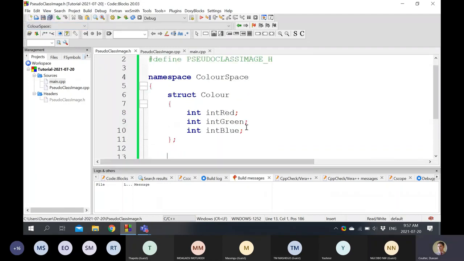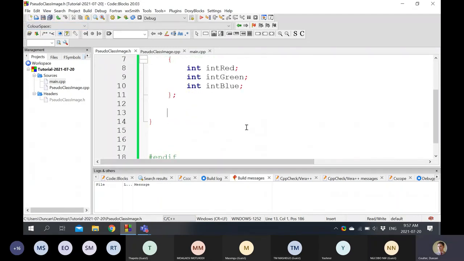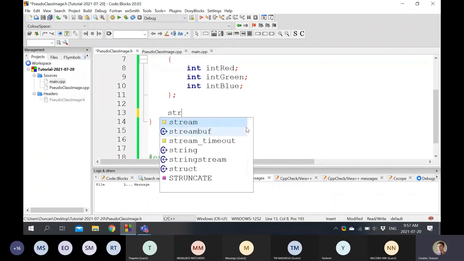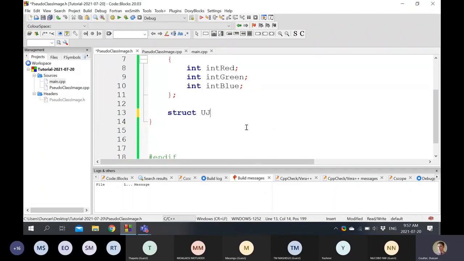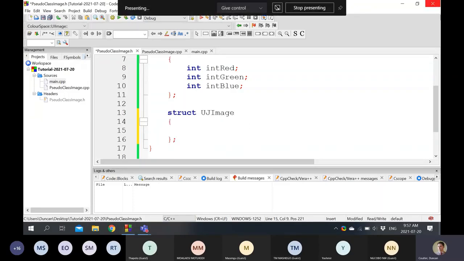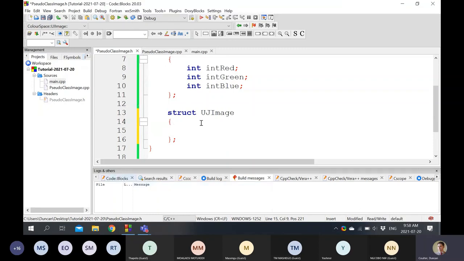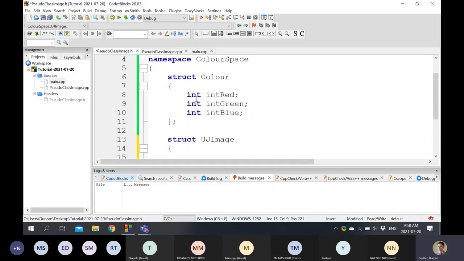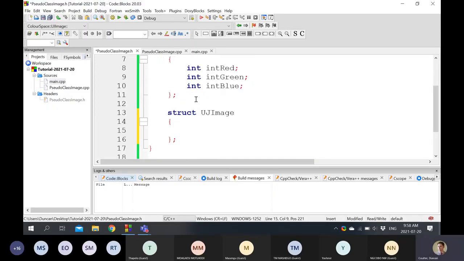All right, so we've defined a color, but we don't just want a color, we want an image as well. So we're going to create another structure, which we will call UJ image. It's going to store a two-dimensional array of these pixels, of these color points, so that we can have an image, because that's all an image is: a two-dimensional arrangement of little points of color, of little dots. So how would we represent a two-dimensional array of these colors? Well, we would use a color array. So a two-dimensional color array would be color pointer pointer. Let's call it ARY pixels.